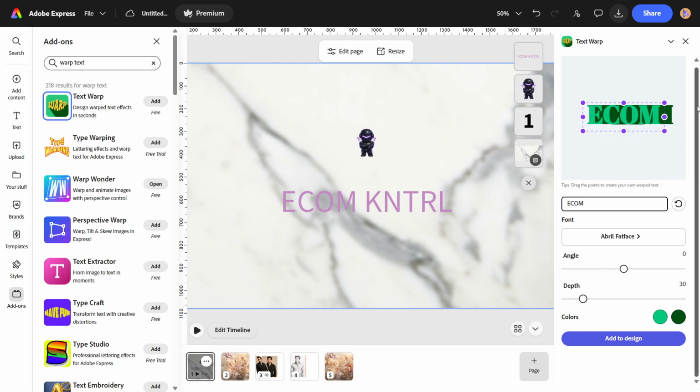Now look at the preview at the top of the right panel. You'll see handles around the text. Click and drag these handles to bend, stretch, and warp the text into the shape you want. Keep adjusting until the preview looks right for your design.